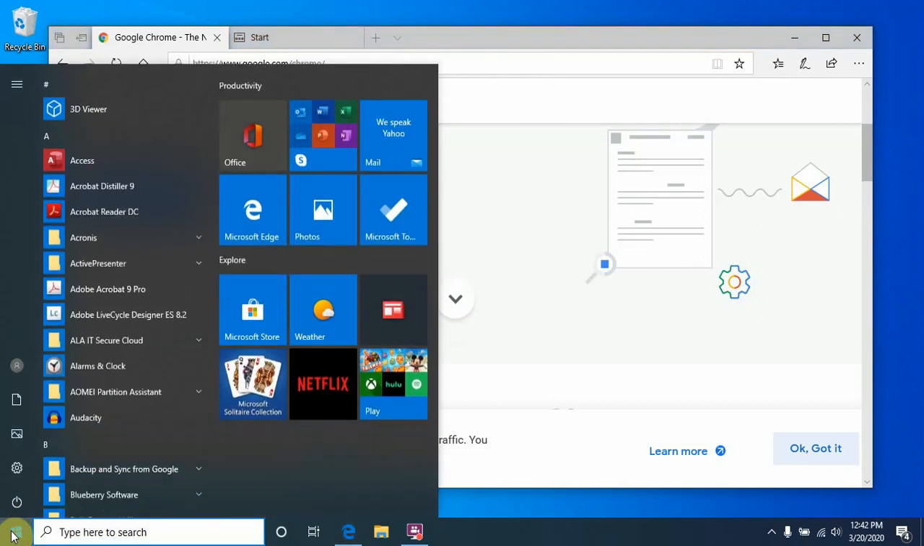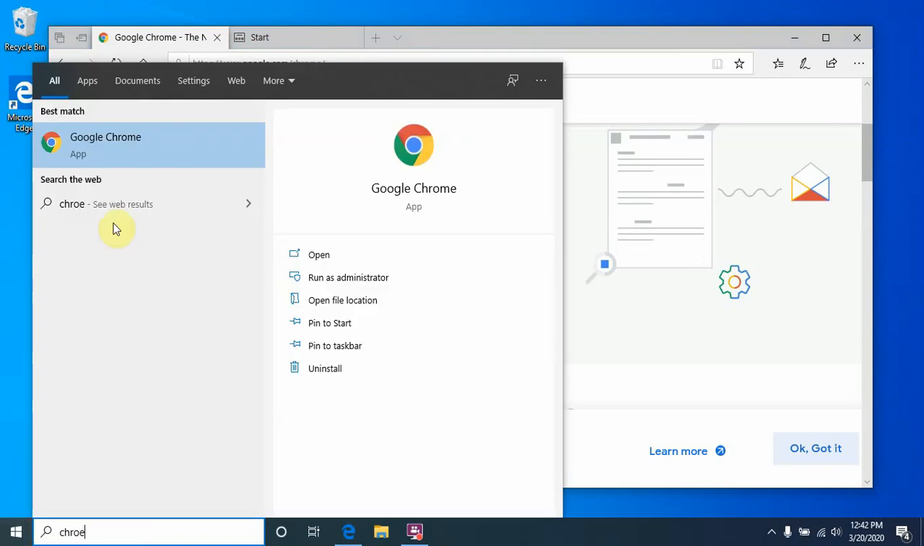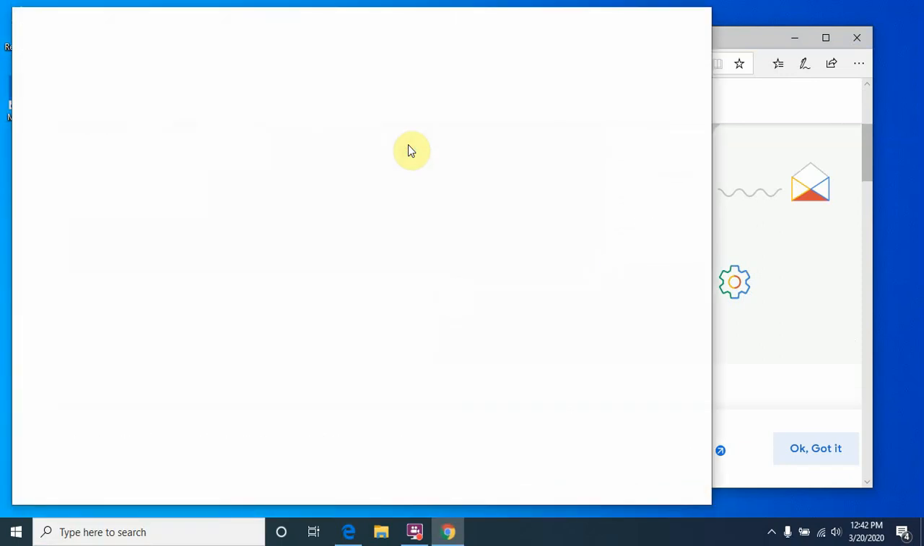Once it's installed, you will have an icon that likely appears on your desktop that looks like this. And so this is the Google Chrome logo. So that's what the browser looks like when you open Google Chrome. So you will launch that browser.